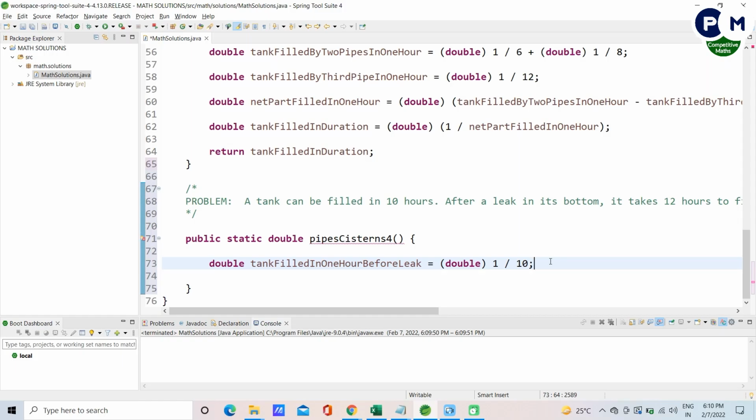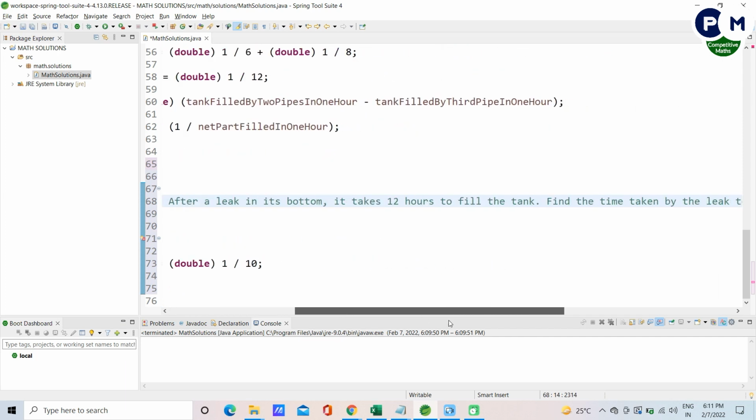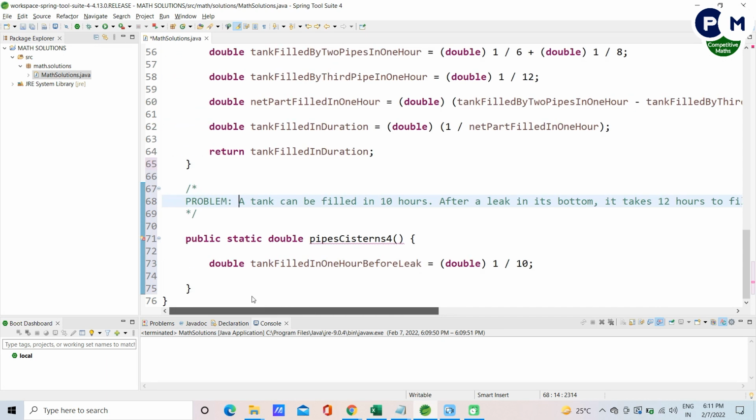Here is the problem statement. I am going to define a new method for determining the tank emptied duration in hours for earlier solved problem 4.